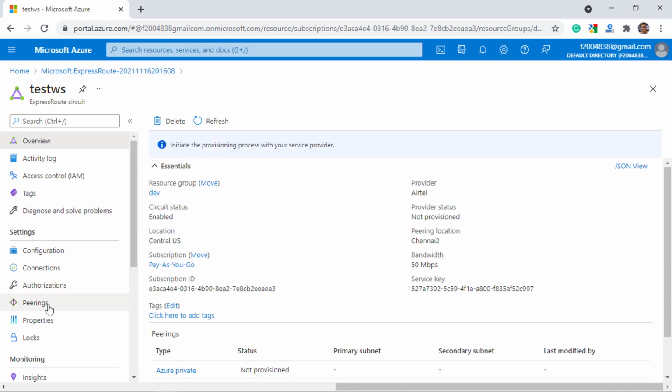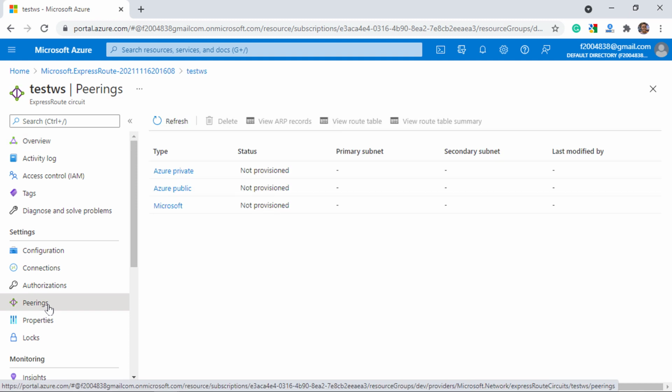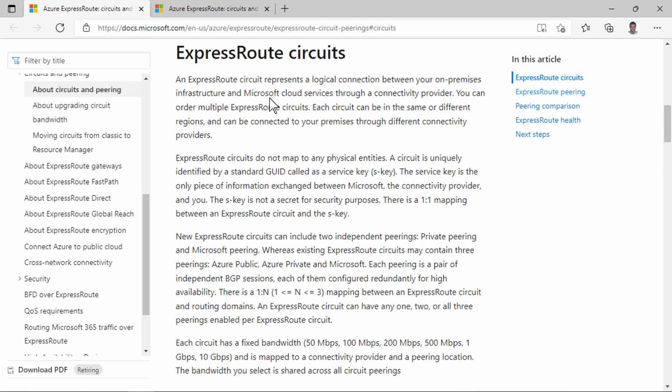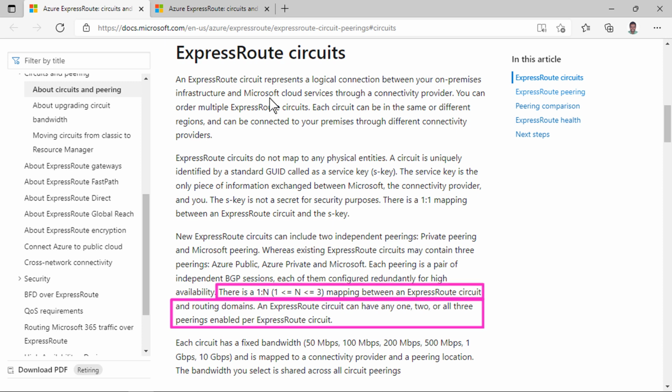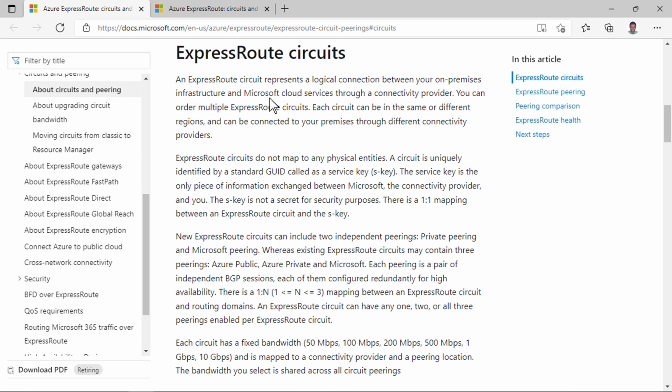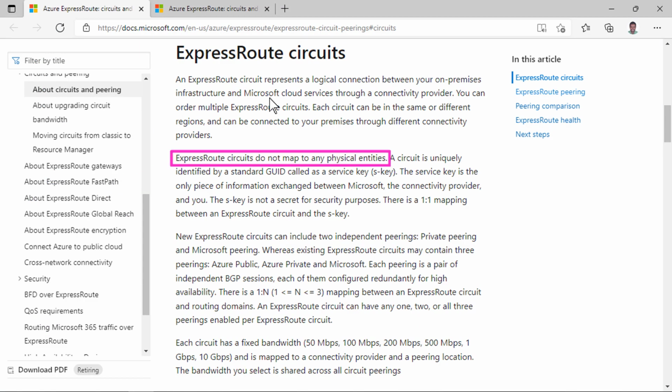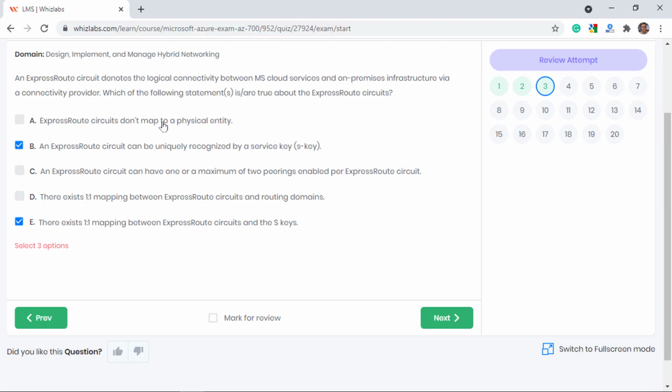And you can enable peering or routing domains on the ExpressRoute circuit like Azure Public, Azure Private, and Microsoft to enable secure access of Azure and Microsoft 365 services from the customer network. You can enable either just one or all three peerings on the ExpressRoute circuit. So option D, which says that there is a one-to-one mapping between ExpressRoute circuits and routing domains, is incorrect. And so is option C, which says that you can enable just 2 peerings per ExpressRoute circuit. Finally, ExpressRoute circuits do not map to a physical entity, so option A is also a correct choice.